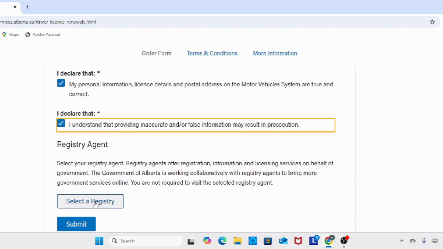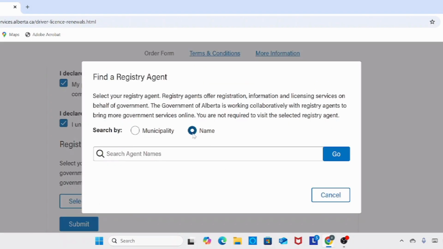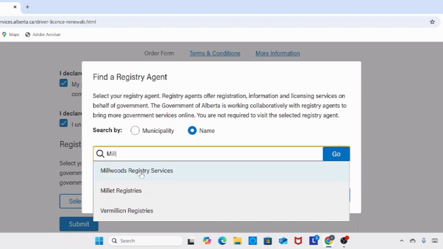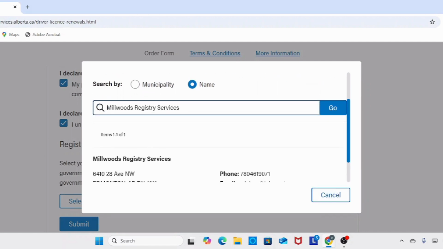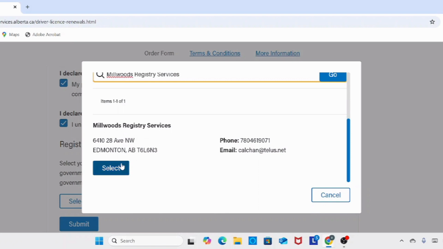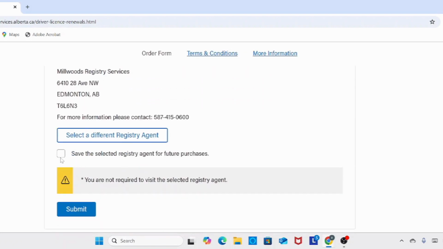Registry agent. Select registry. Click on name, and here you can enter any registry like a Melbourne registry service. And now you need to select registry address. If you want, you can save for future, otherwise submit. And here you can see the order details, you can see order summary, and click on secure checkout.